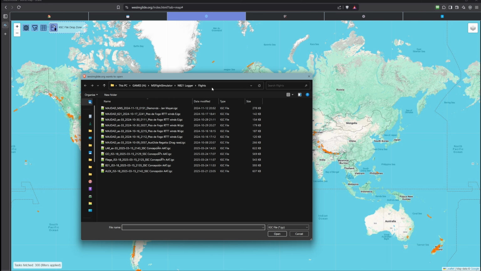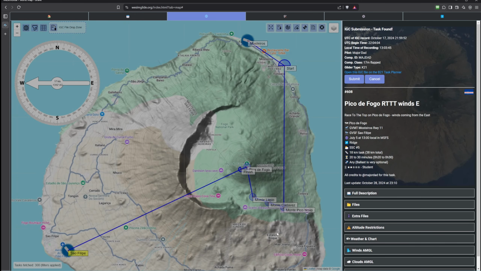So mine is already located at the right place. I'm gonna show you an example of what this does. I'm gonna take the Pico de Fogo East that we've flown a long time ago, and I'm gonna select it. So open. What you'll see here is it's gonna try to match the task that is inside the IGC file, the flight plan, to an actual flight plan that is on WSIM Glide.